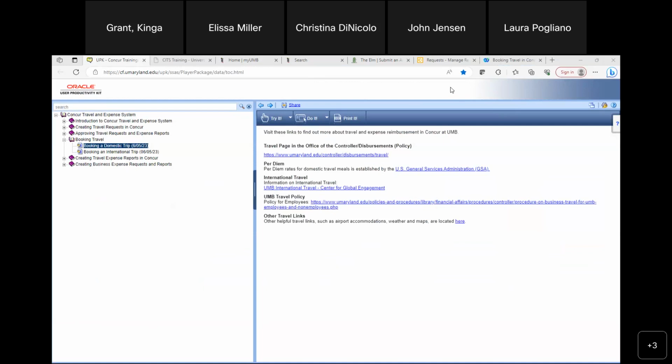Yes, John? And Laura, if you process the request prior to Concur going live in the old TBE system, you can print off that approved request and attach it to the expense report in Concur to show that the traveler did have an approved request prior to travel. Yes, that's an important step.